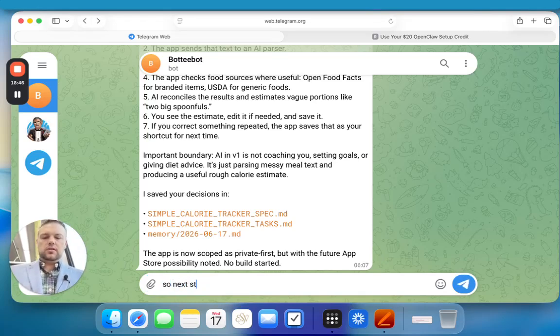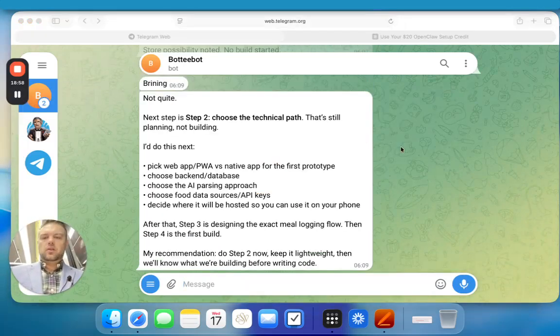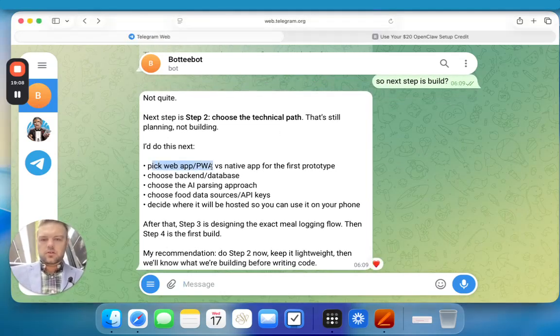So next step is build. Another 15, 20 seconds. Not quite. Next step is step 2. Oh, I never mentioned that I want it all in AWS. Doors opening on the left. All right, that'll be the end of this session today, and we'll pick up tomorrow.